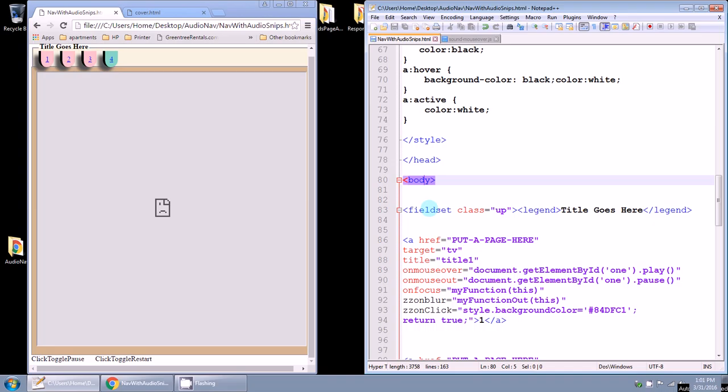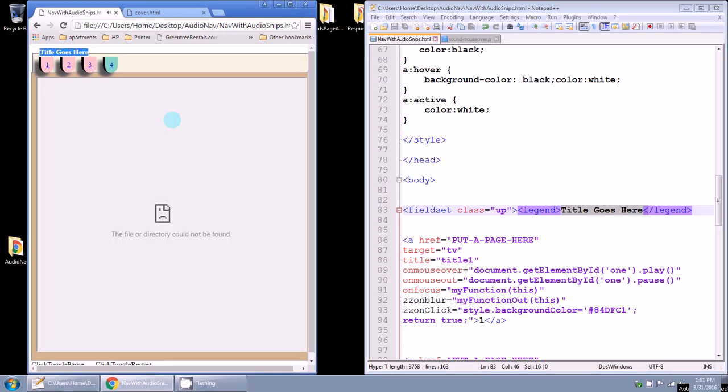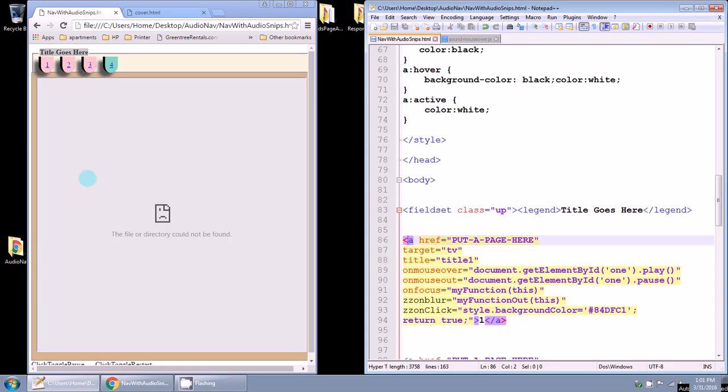Here's the body. We've got a field set with the class of up, and that field set starts this whole area. The legend has the words, title goes here, and you can see that right there. Then we have our first link, which is this first pink area that when I highlight over it, the background turns black. This is the whole link.